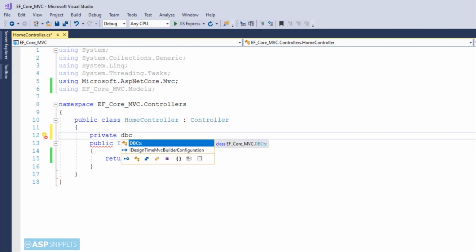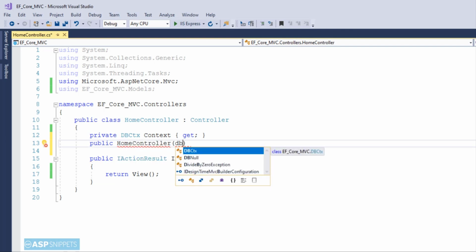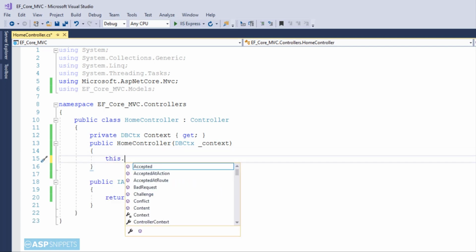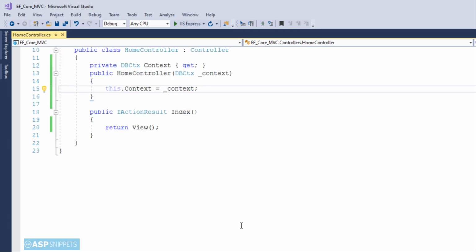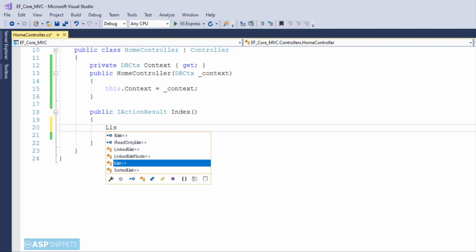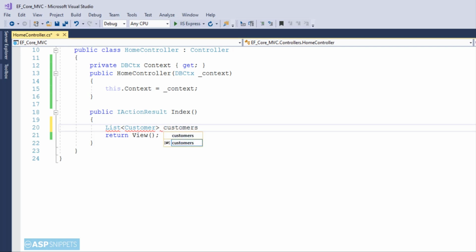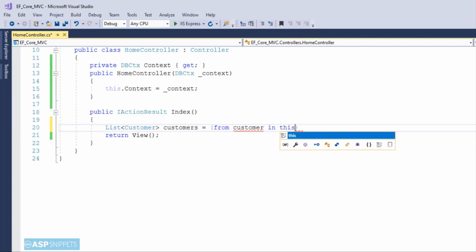Now I am making a private property of the DbContext class. Then I am creating a constructor of the home controller class, and I am injecting the database context class into it using dependency injection. Now inside the action result method, I am creating a list collection of customer model class objects, and this list collection will be used to send the data from the controller to the view.